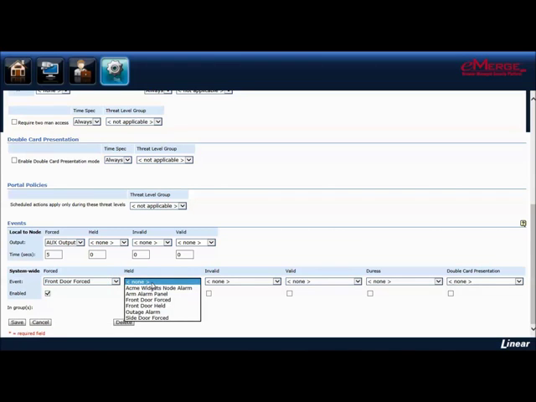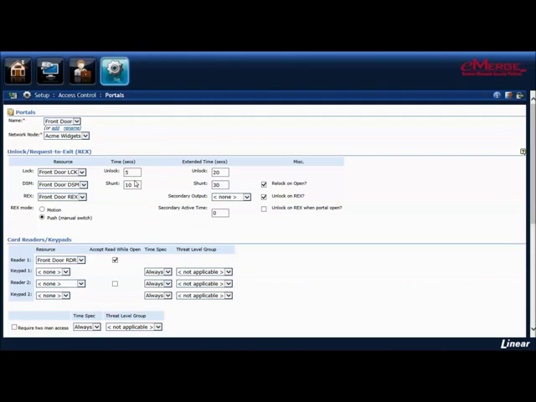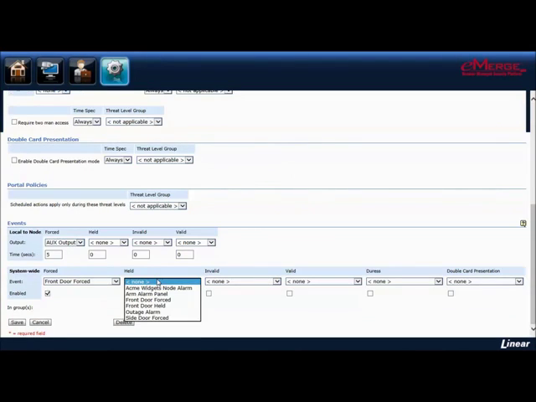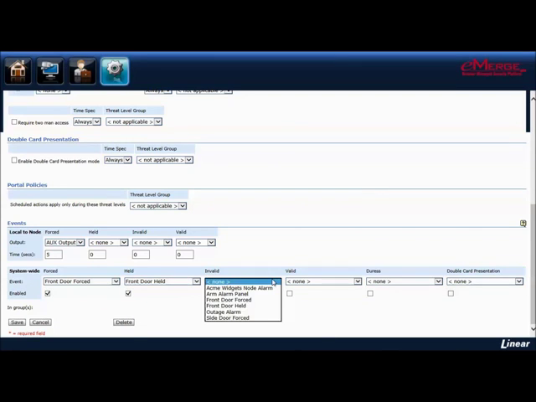The portal will trigger the held event based on the door contact being in alarm for longer than the shunt time after a valid card read or REX. The portal will trigger the invalid event when an invalid access attempt occurs at the portal. For example, not in node or access denied time would both trigger this event.